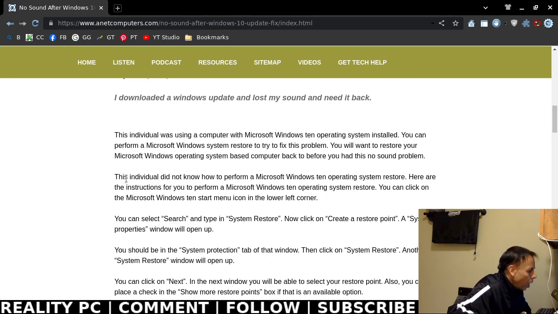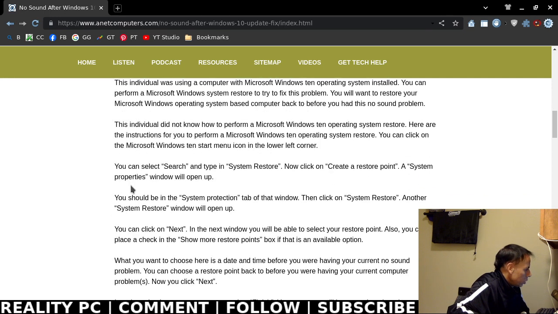What fixed this problem was a Microsoft Windows System Restore. You will want to restore your Microsoft Windows 10 operating system back to before you had this problem of no sound. And this individual actually did not know how to perform a System Restore. Now here are the instructions.